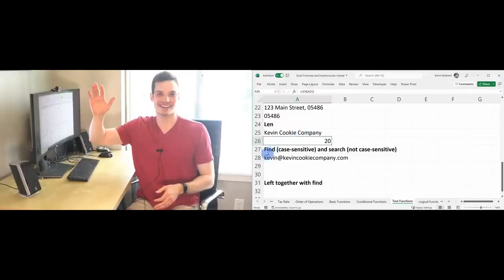Next, there's another function called find, and then there's one called search, and they essentially do the same thing, but there's one key difference. Find is case sensitive, and search is not case sensitive. In this example, let's say I want to find out the position of the @ character within this email address, and I could use either find or search since @ isn't case sensitive.